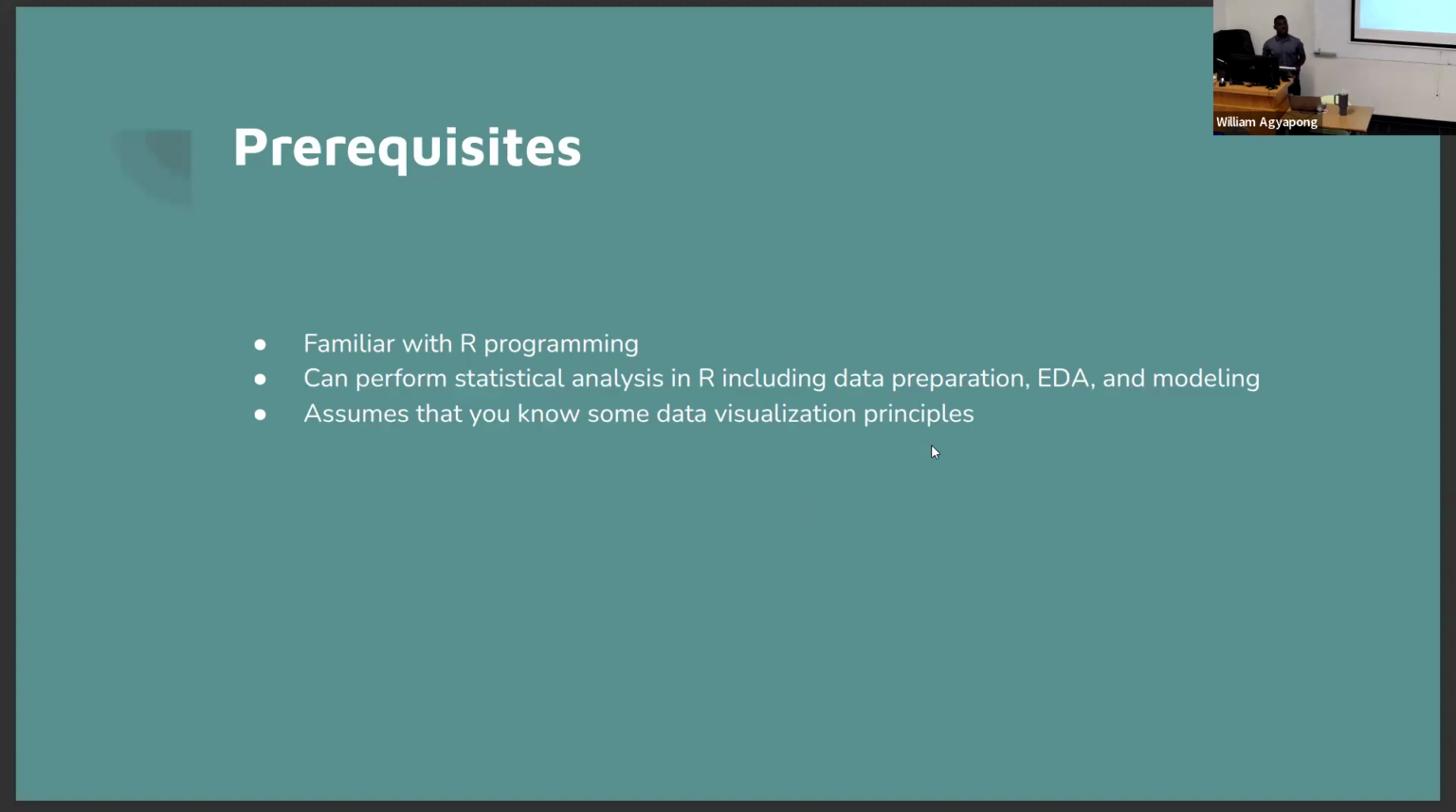If this is the first time you're hearing the formal expression data viz, I would recommend this book here. I don't know if you can see. There's this book called Storytelling with Data: A Data Visualization Guide for Business Professionals. It is written by Cole Nussbaumer, who once worked at Google, I think Google Analytics or something. Yeah, I like this book.